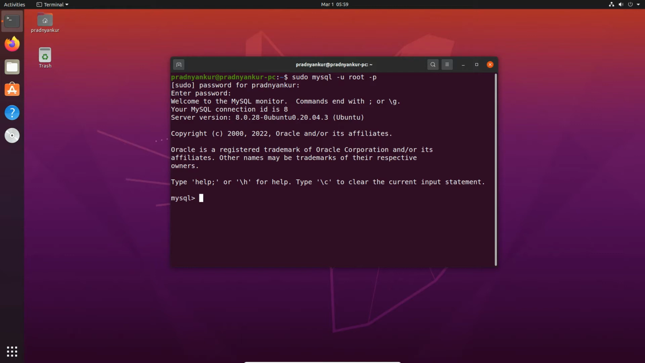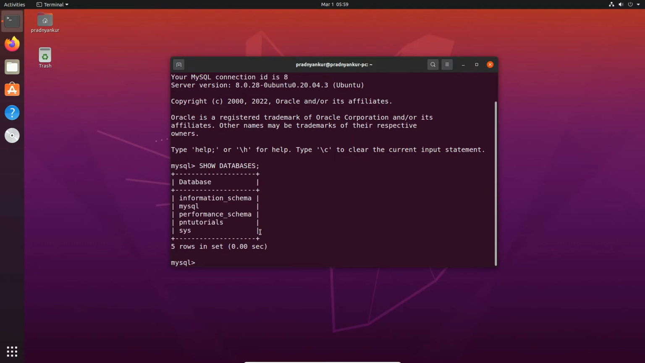Now let's execute SQL statement to display all your databases. show databases; press enter. In previous video, we created this PnTutorials database. This database doesn't have any tables or data rows, but let's assume it isn't empty. You might have one or more databases you are working with. Let's backup all these databases. If you do not have any database, then you don't need to worry about this step. You can directly skip to the next step.